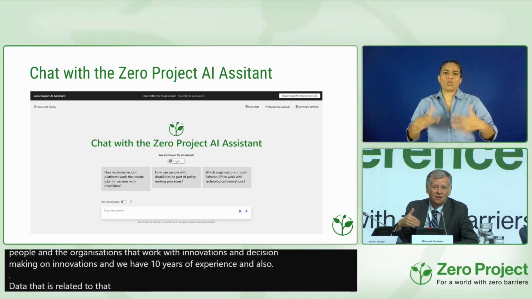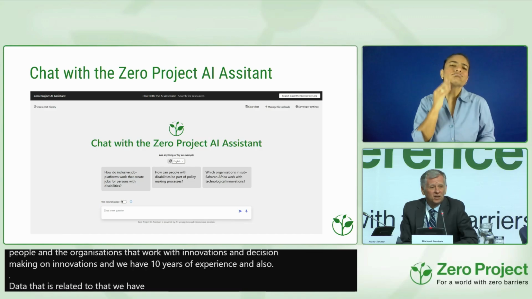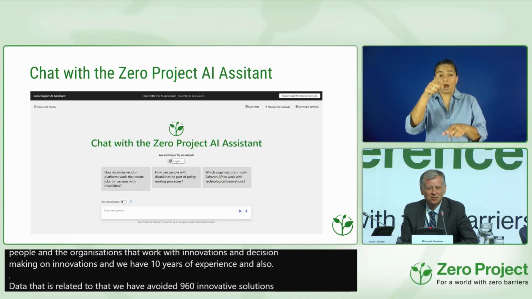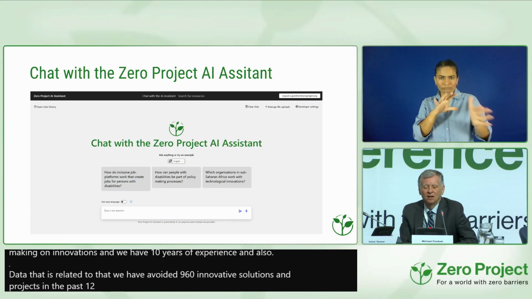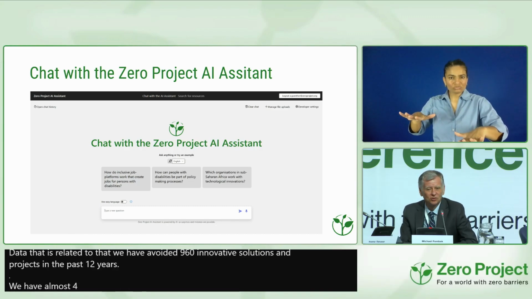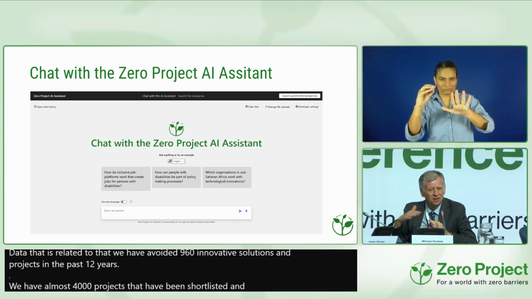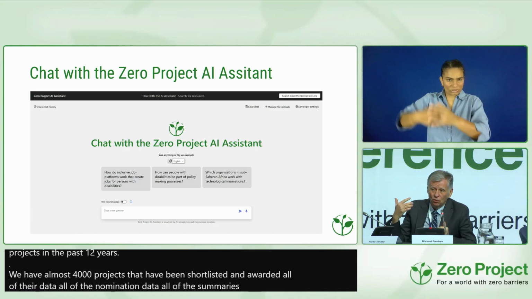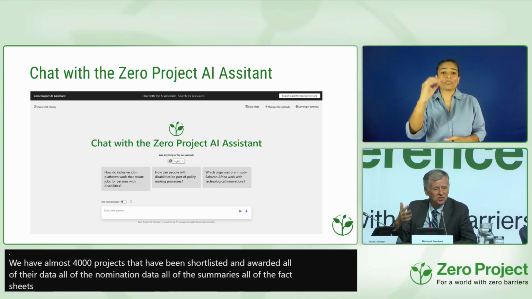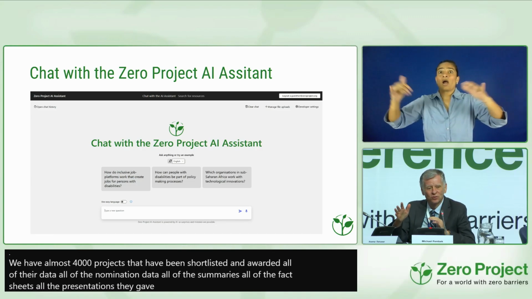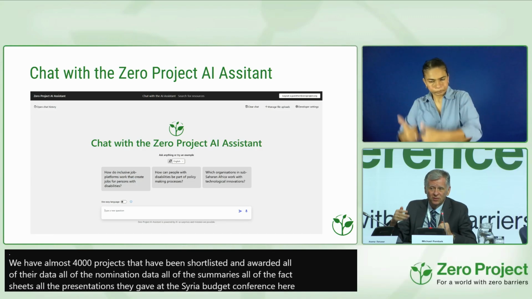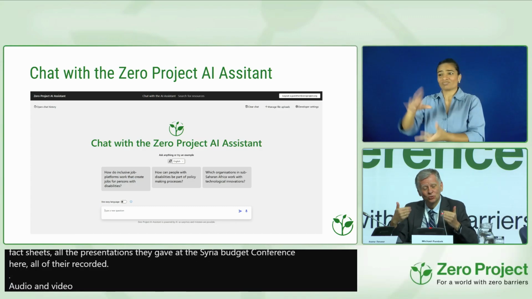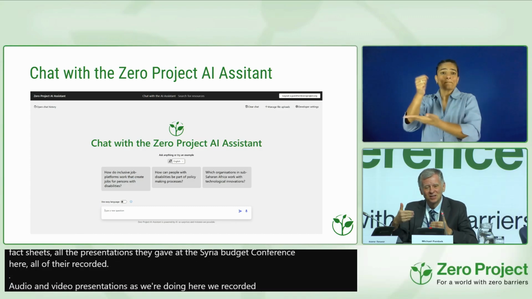We have awarded 960 innovative solutions and projects in the past 12 years. We have almost 4,000 projects that have been shortlisted and awarded. All of their data, all of the nomination data, all of the summaries, all of the fact sheets, all the presentations they gave at the Zero Project Conference here, all of their recorded audio and video presentations, as we are doing here, we are recorded, and this can be used as data.